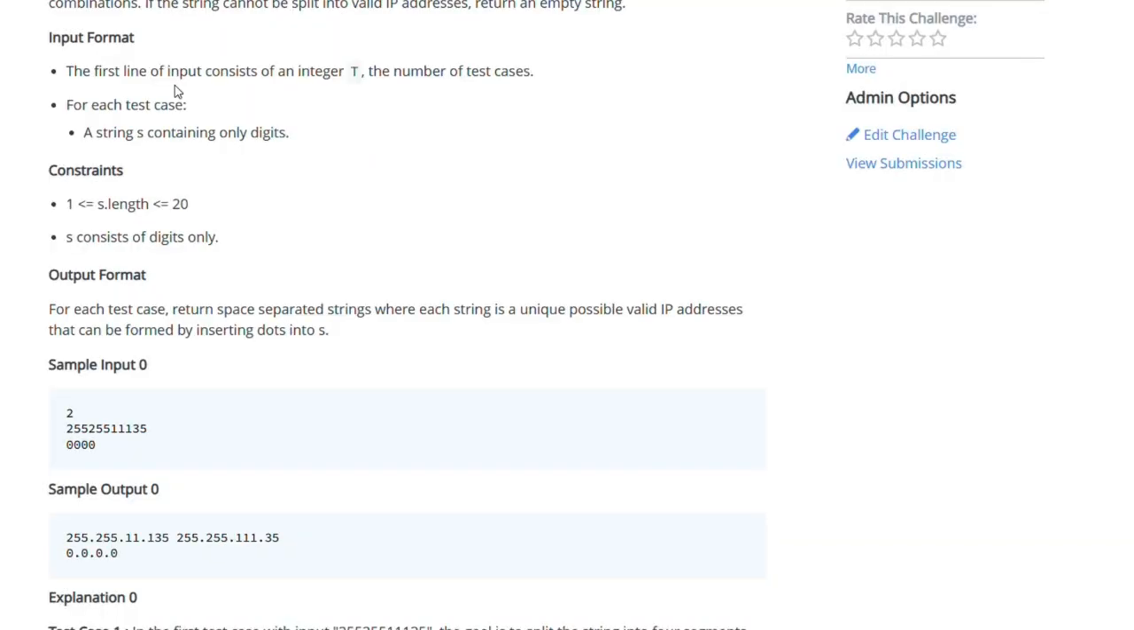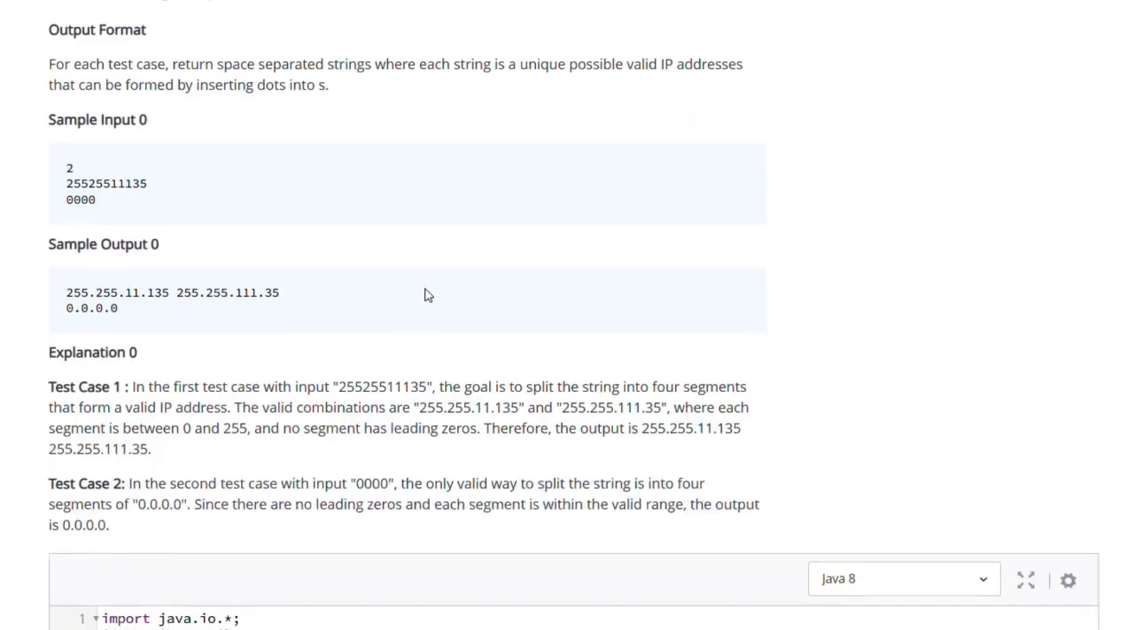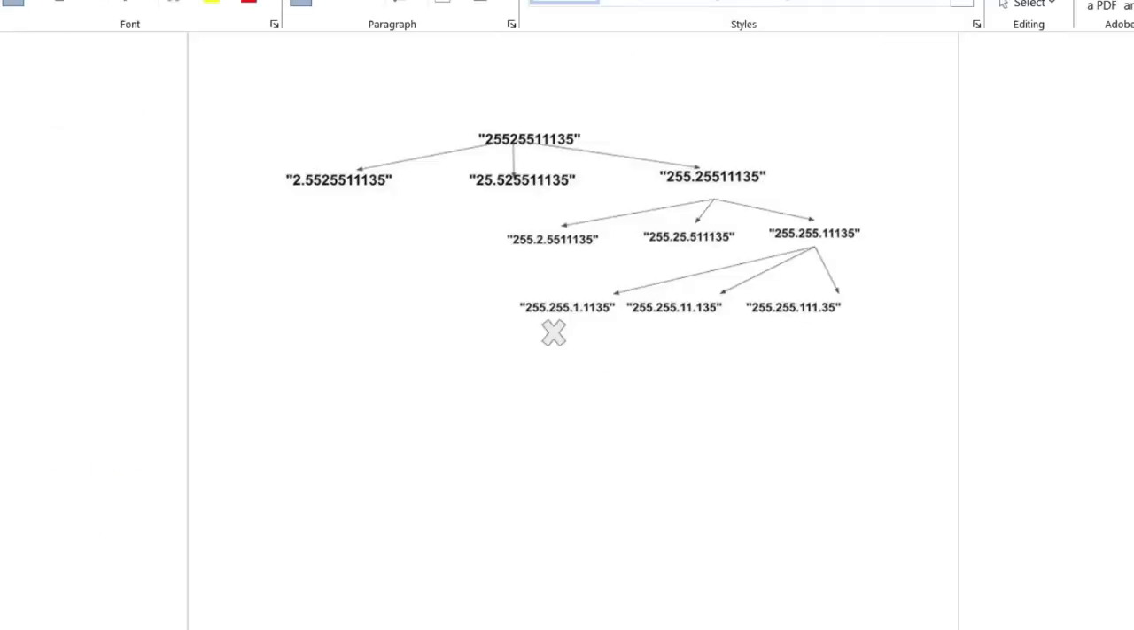For the input format, the first line consists of integer t, which is the number of test cases. For each test case, a string S containing only digits is given. For the output format, for each test case, we have to return space-separated strings, and each string should be a unique possible valid IP address. For the sample input, 2 is the number of test cases and 2 inputs are given. Let me explain the test.